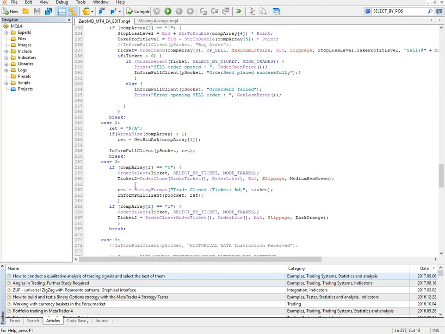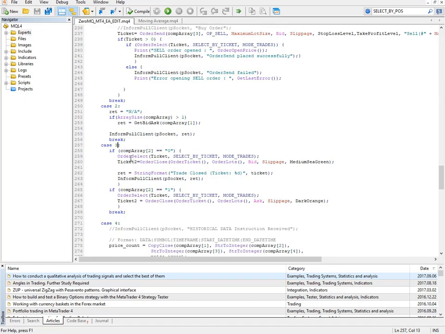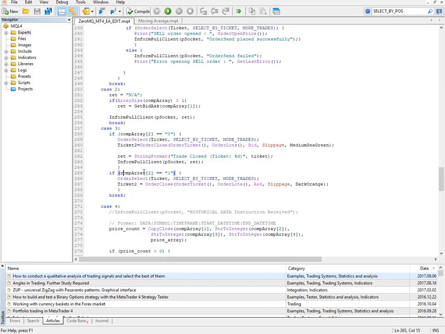Case 3 is for closing. So if the third index is 0, it means we want to close the order, and we select the ticket we had already here with OrderSelect. Because I have only one order at a time, I don't allow more orders. Then there is only one ticket, so OrderTicket, and then we close it. Again, we return some information to Python, and for closing a sell order it is the same.